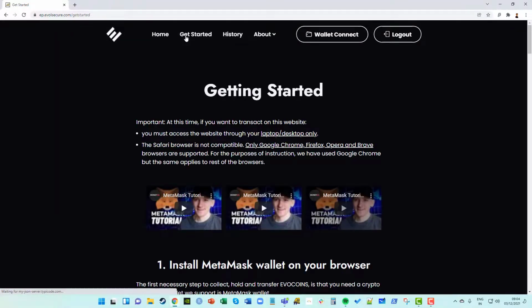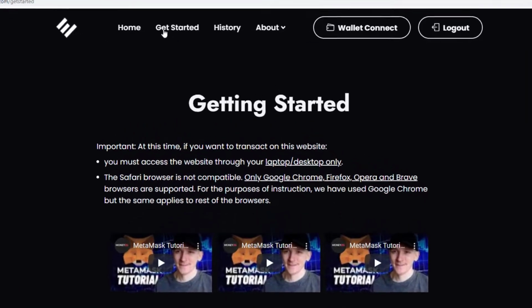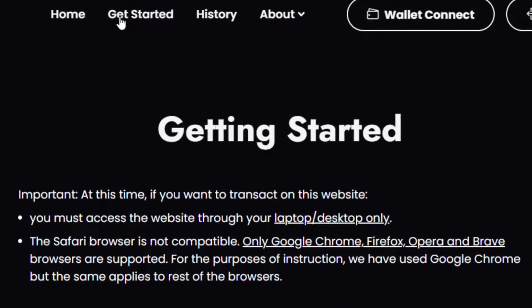Before we start, you need to make sure you're using the right browser or the right device. At this time, transacting on the website is only possible using a laptop or desktop, and on one of these 4 browsers: Google Chrome, Firefox, Opera, and Brave. Remember that Safari is not supported.